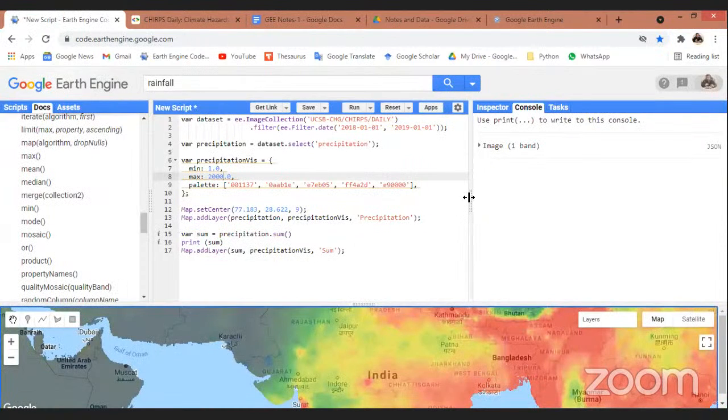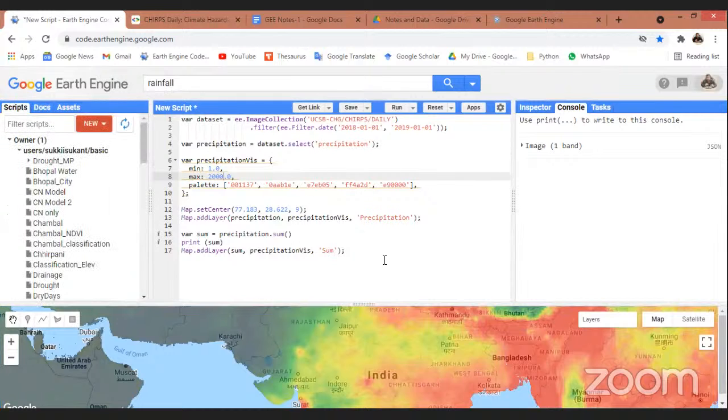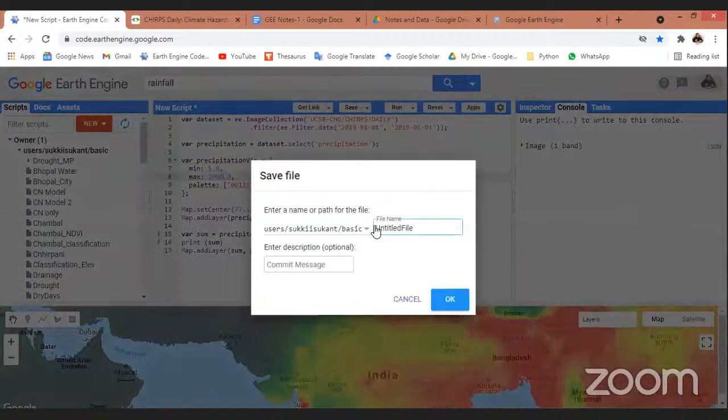So before pasting it, when we are doing so much work, we need to save our data set. If I want to save my code, there is a button known as Save. When you click on Save, it will ask you to create a repository. Initially I have created my repository as basic. If you want to create your own, you can do it, and you can give your file name like this.